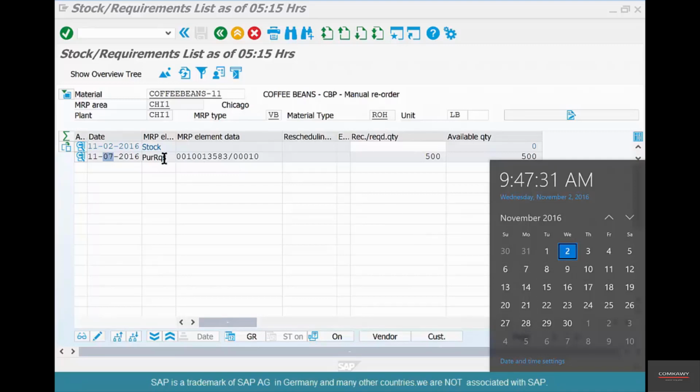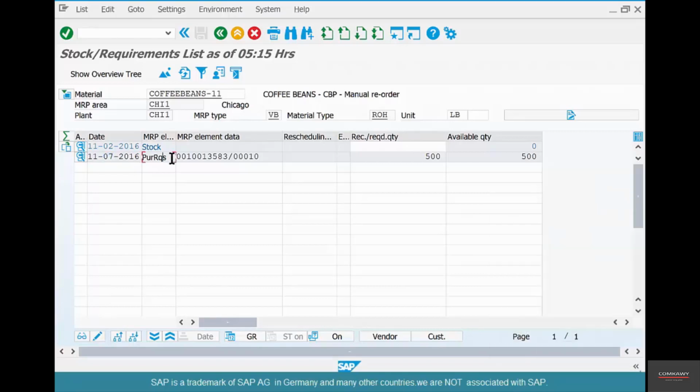So this element over here that was created automatically using the MRP run says that on 11/7, I require 500 pounds of coffee. And here is my suggestion. Because it's a robot, MRP run is basically a robot, you don't want it to generate purchase orders and send them to the vendor. It can only give you suggestions. You don't want AI to take over, right? It'll give you a suggestion.